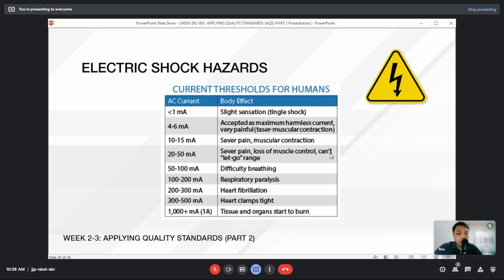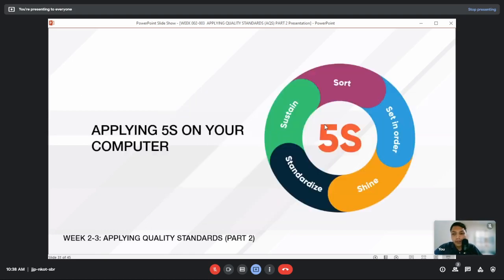Kaya hindi tayo basta-basta humahawak ng kuryente. Kaya ang precaution, patayin ang kuryente. Okay? Kung talagang sa mga seryosong gawain, kailangan patayin ang switch, yung main switch ng kuryente. Okay? So, we are now done on the safety of the occupation.